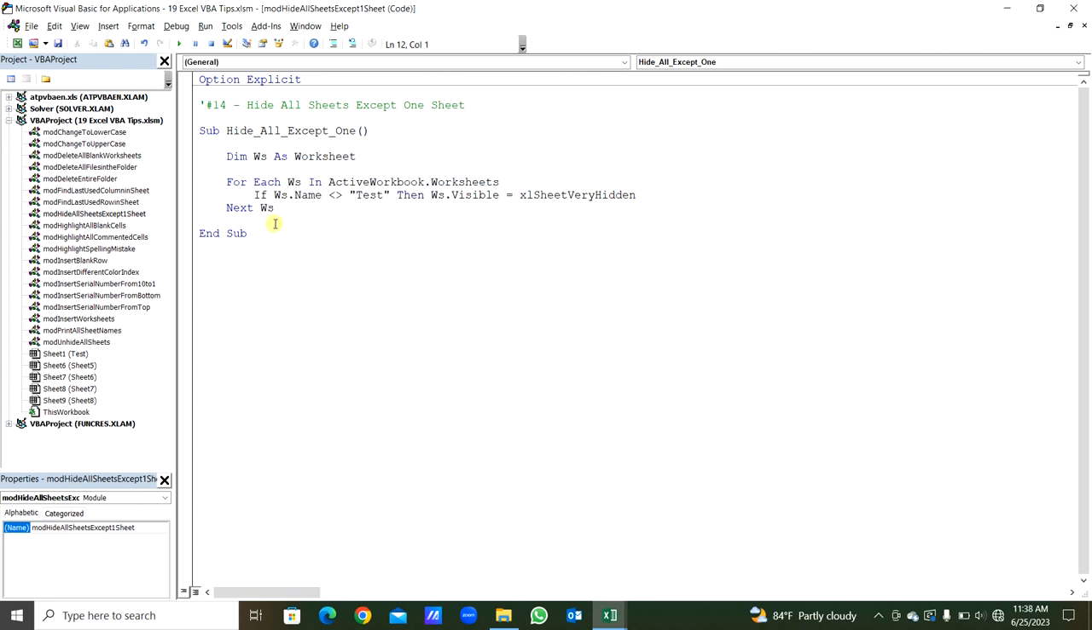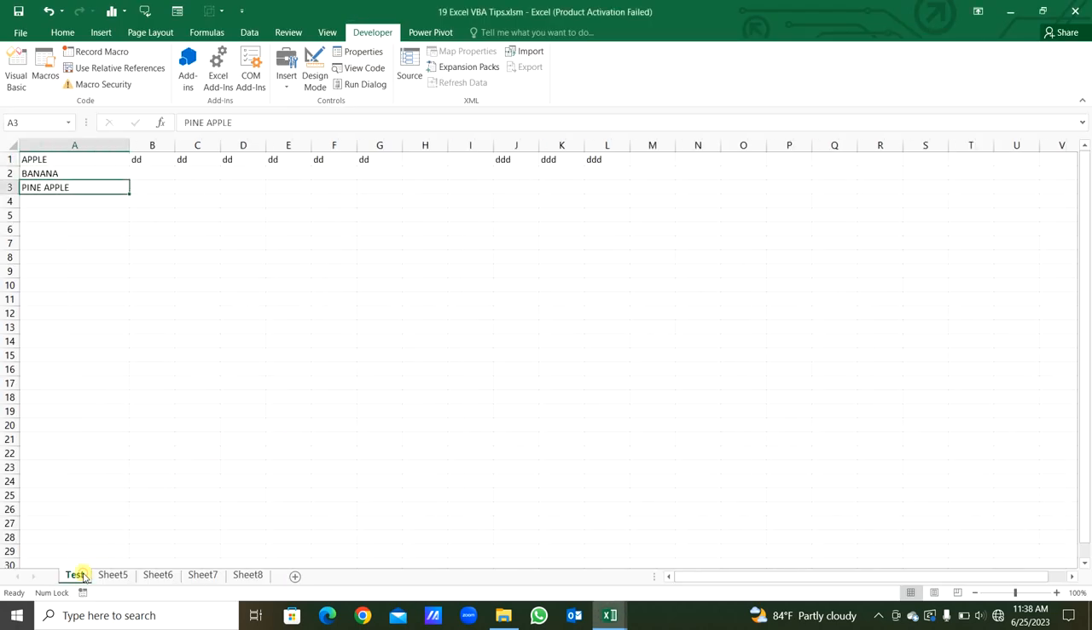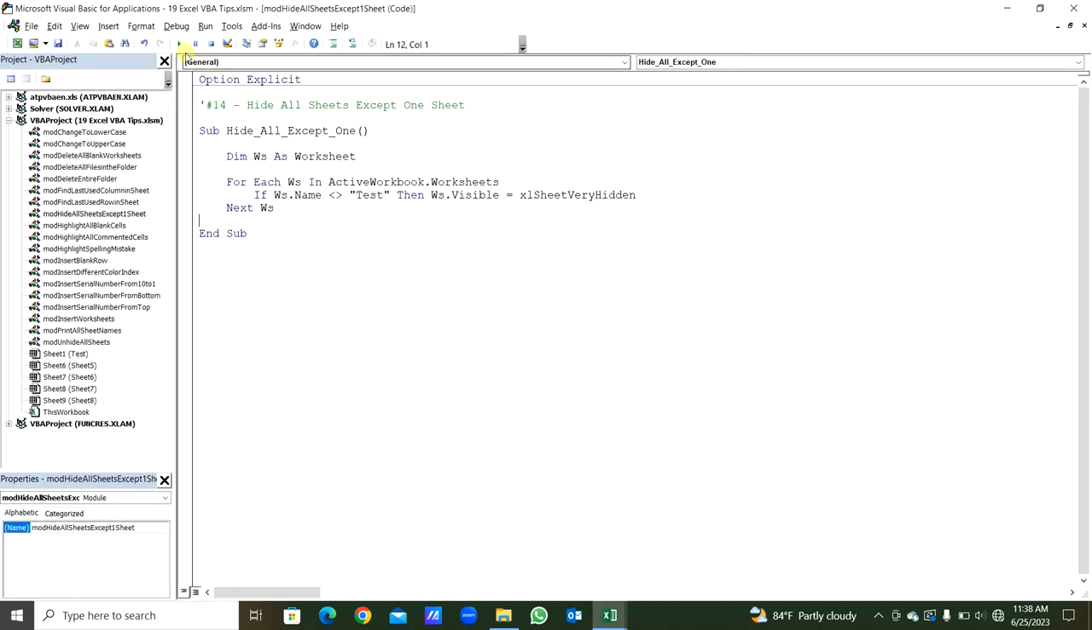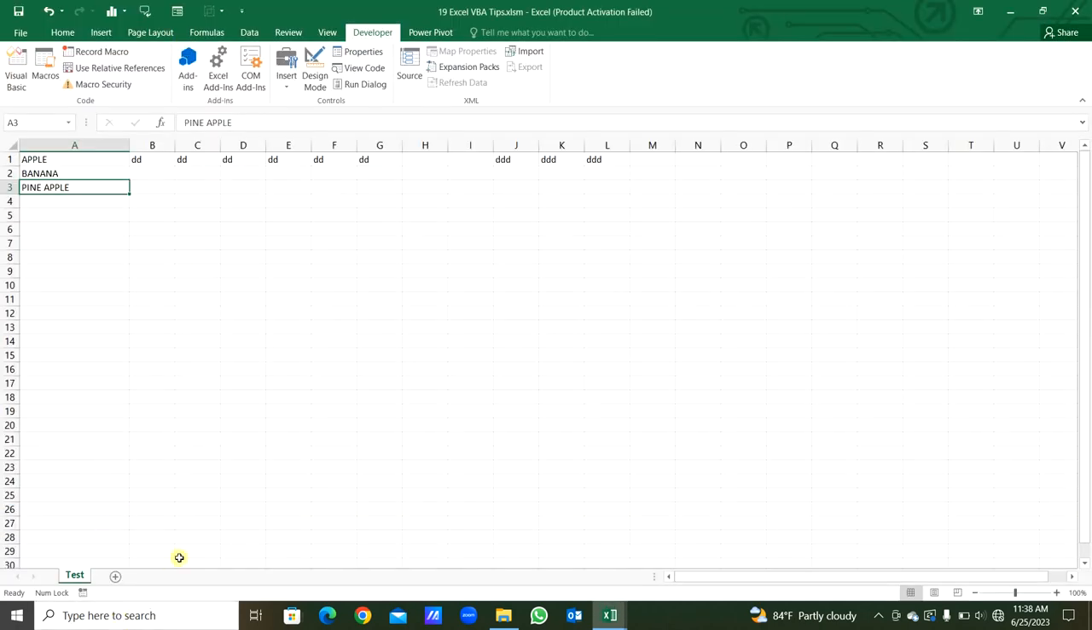Now we will run this module. You can see there are a few sheets. We will select one of the sheets. So except this sheet, Test, we are going to hide the other sheets. So we can run this. Let's check the Excel file. You can see all the worksheets are hidden except this worksheet.